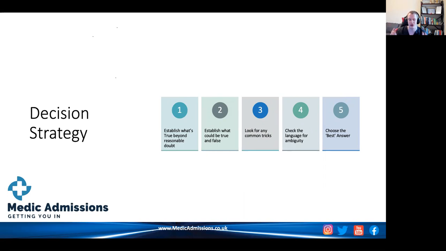Then we'll go through some of the common tricks they use. So again, look for those. Remember, like with your decision analysis, your verbal reasoning, we talked about how they use mitigation, contradiction. They might put some decoys in there, those sorts of things. Check the language. Look for where they've put ambiguity in. And then look for the best answer.